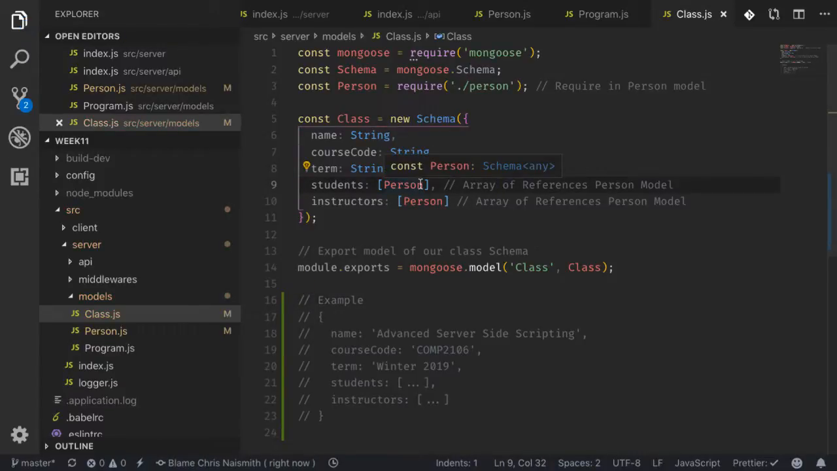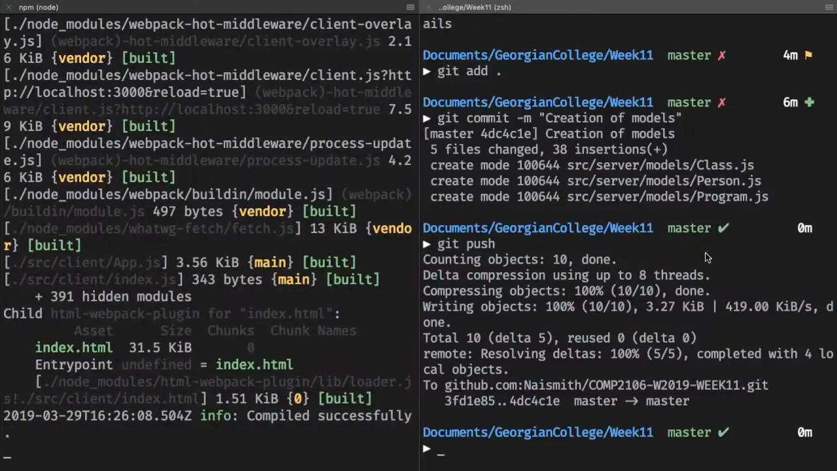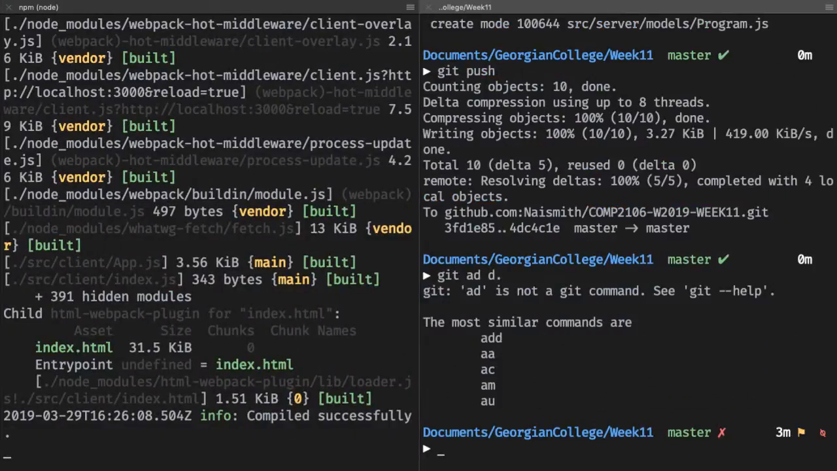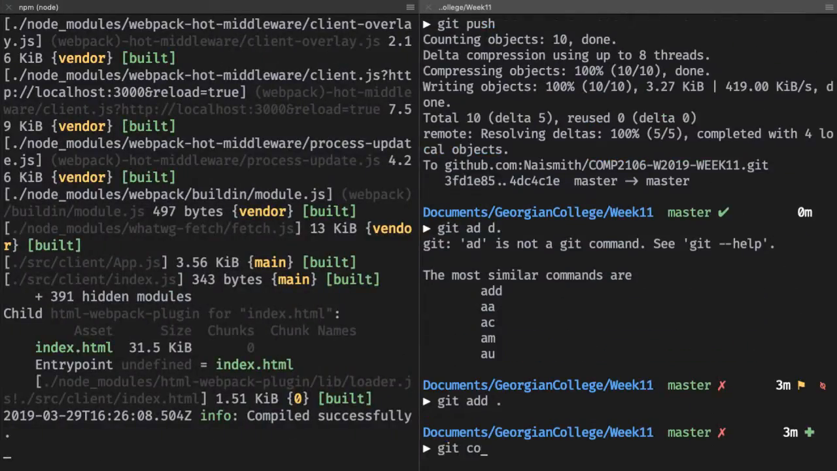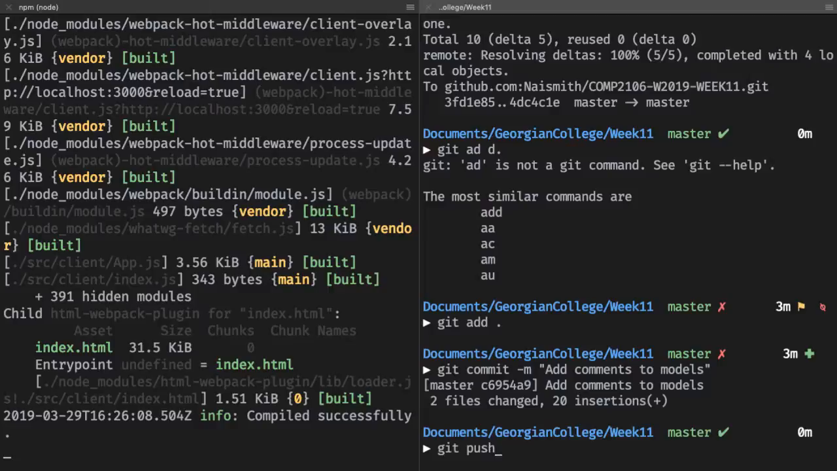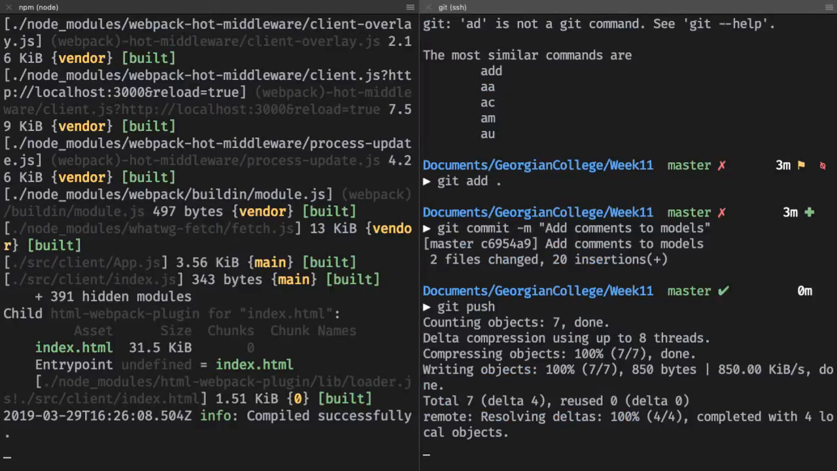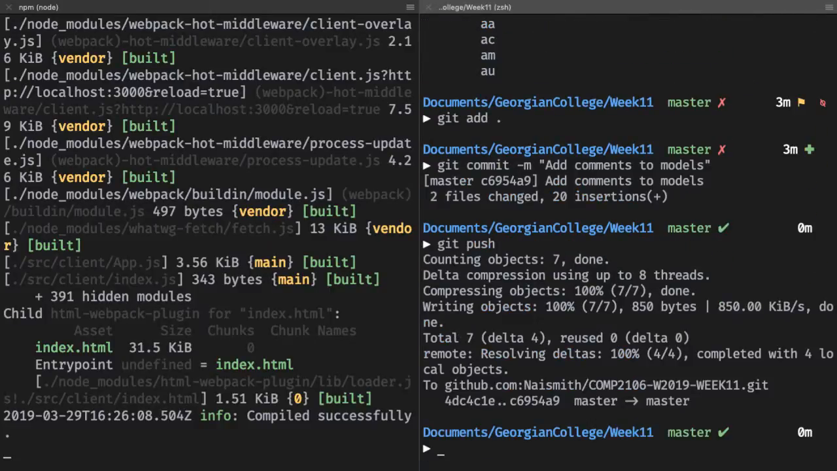Are there any questions that someone has about those three models right now? No. So after adding my comments, I'm just going to add comments to models and push that up.